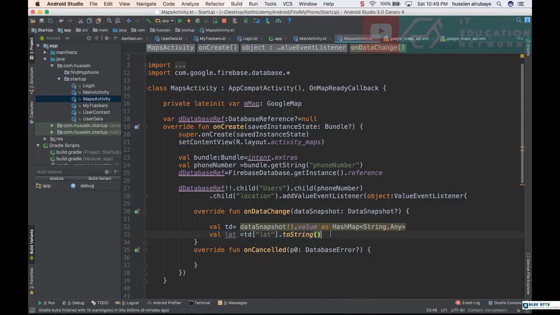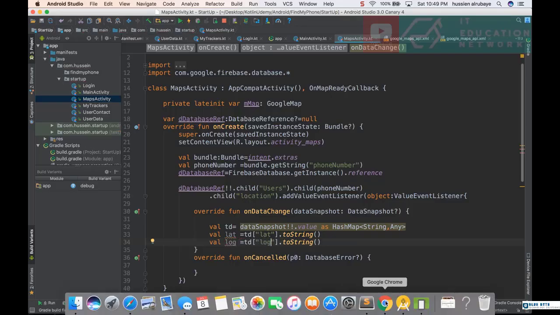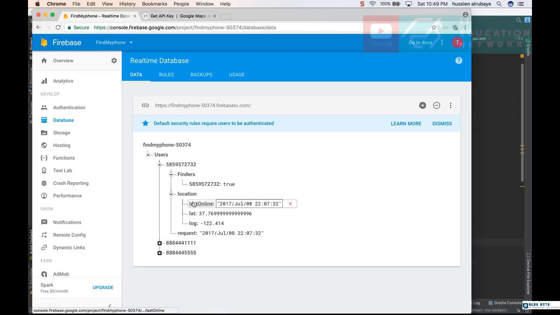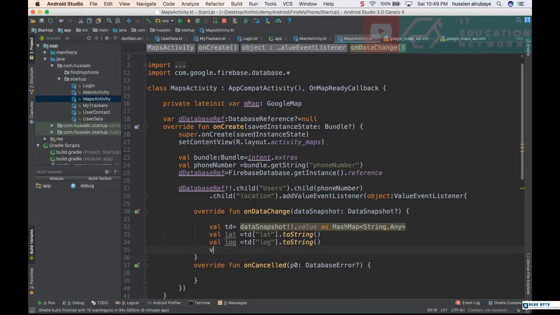Same thing, this is for lat. Same thing you do for the longitude. Log should be the same thing here, name it log, the key. Let me just make sure it is log, that's good. The last one is last online time. I just wanted that also. So for last online time, I say, hey, val last online time will be td, whatever you have it, to the last online time dot toString, which is now, I think everything is fine.